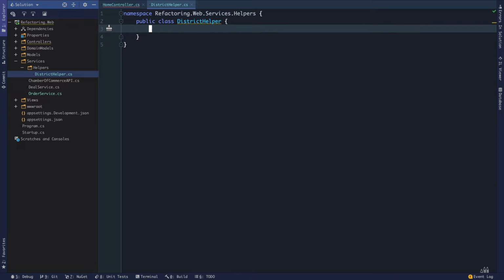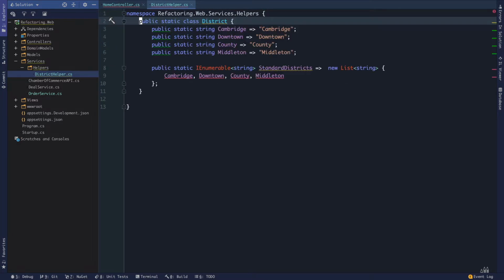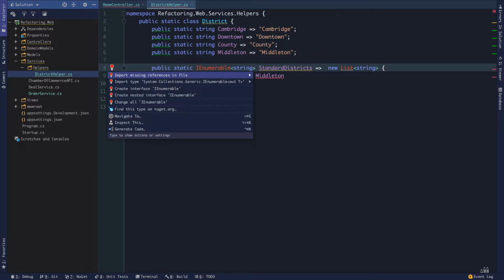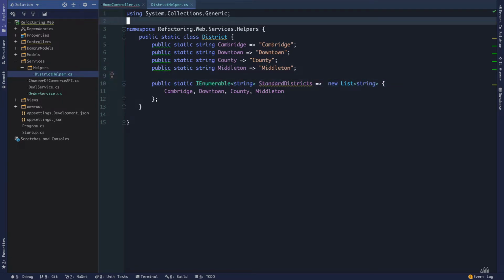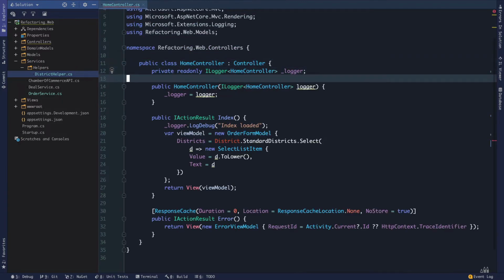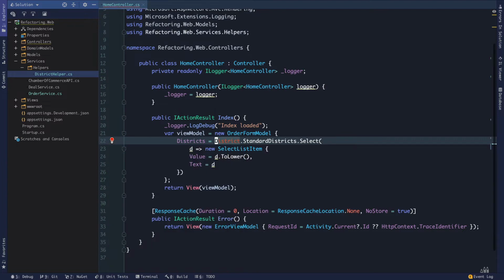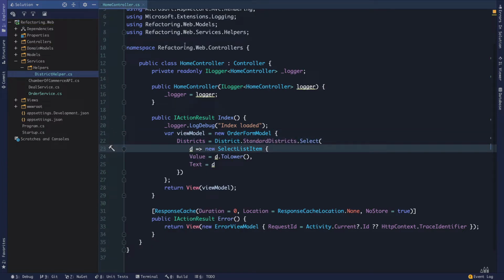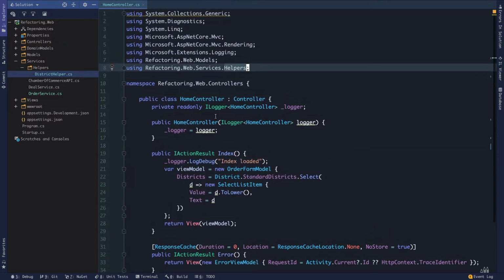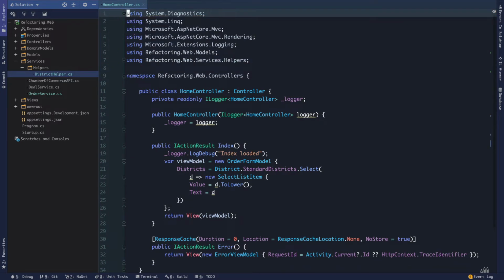And then we're going to place this class in this file. Import those missing references, which is just System.Collections.Generic, and now we use the new namespace that we have here. So now we're using RefactoringWebServices.Helpers. I'm going to go ahead and remove the unused reference.